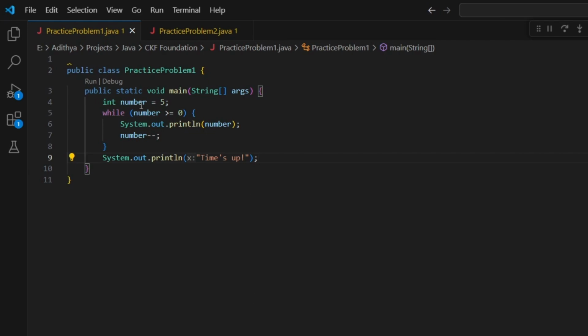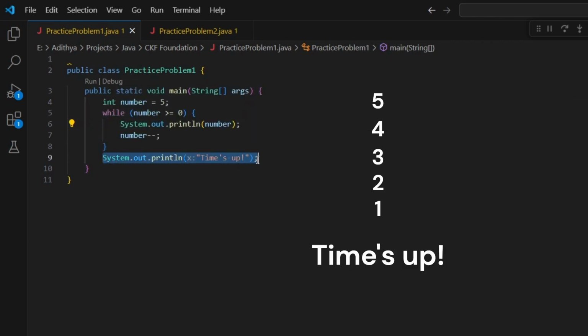As you can see, this variable is 5, so the code started at 5, and each time it printed out the number and subtracted 1. You can see it goes from 5, 4, 3, 2, 1, and when it reaches 0, the while loop stops and it prints out this line and says time's up.